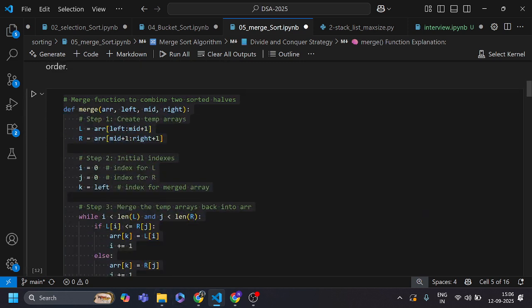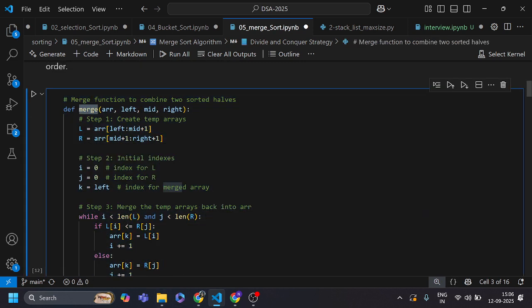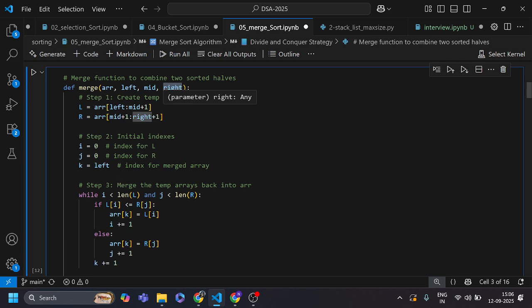So here you can see we already created the merge function. This is the array as an argument, and another argument, left, for the left side. This is for middle, and this is for right side. So L is the left half, and R is the right half.